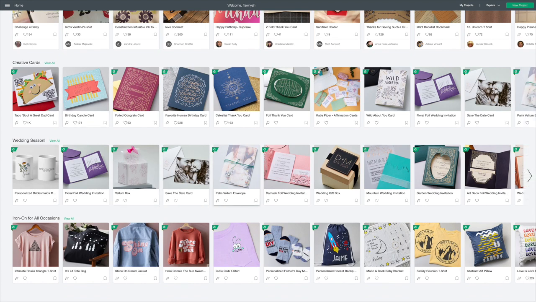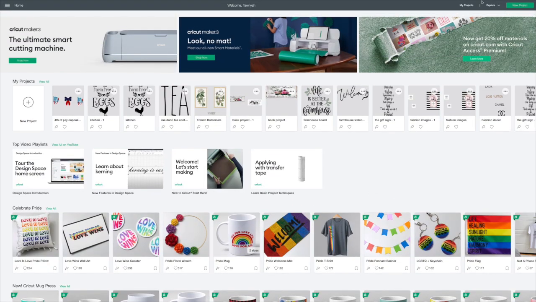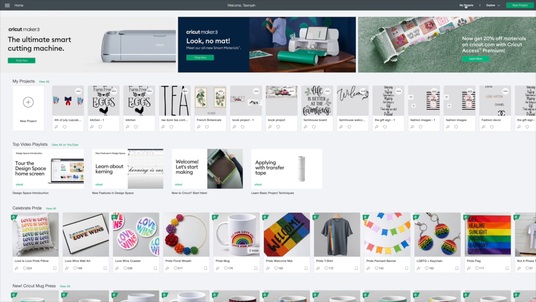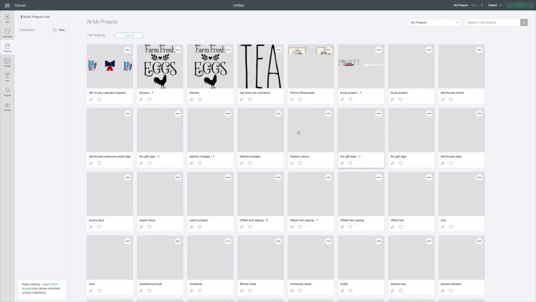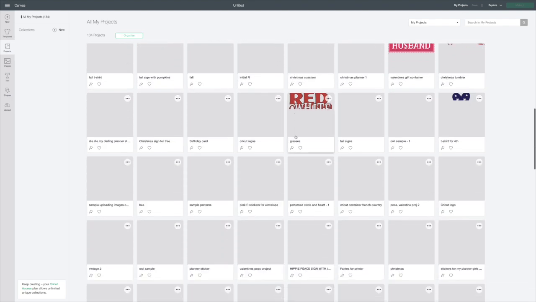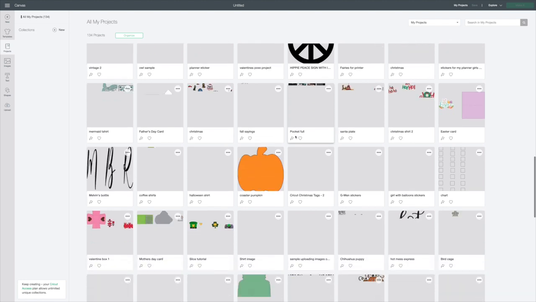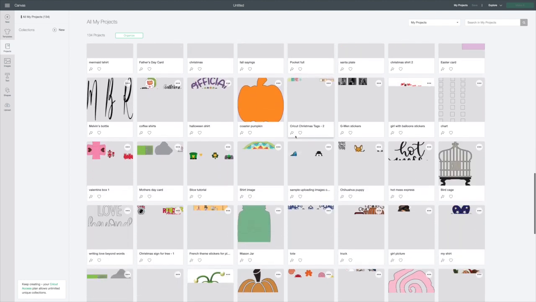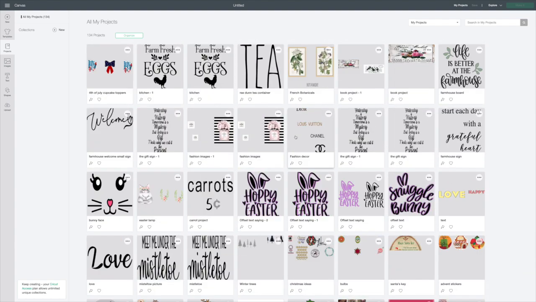This is all about weddings, and this is all about iron-on right here, okay? Now, if you go up here to My Projects and click on that, it will also take you to all my projects that I have saved. I found there are usually one or two ways to do something, so you can get to my projects this way or a different way if you want, okay?